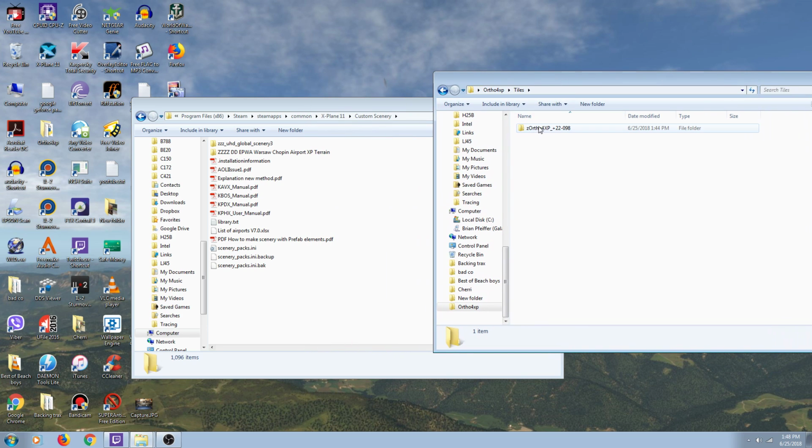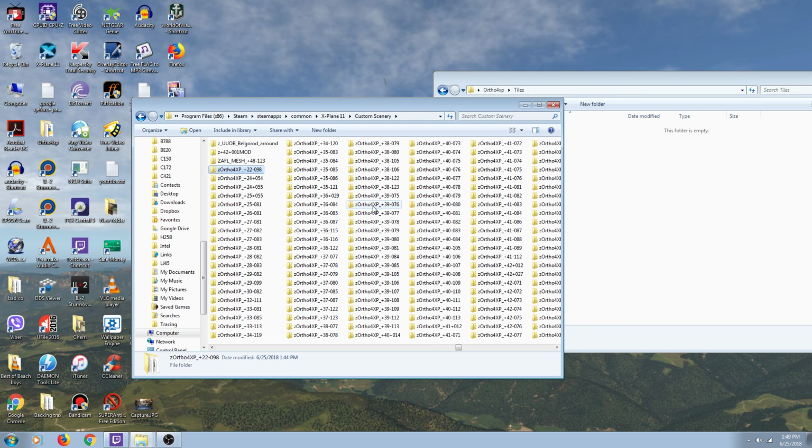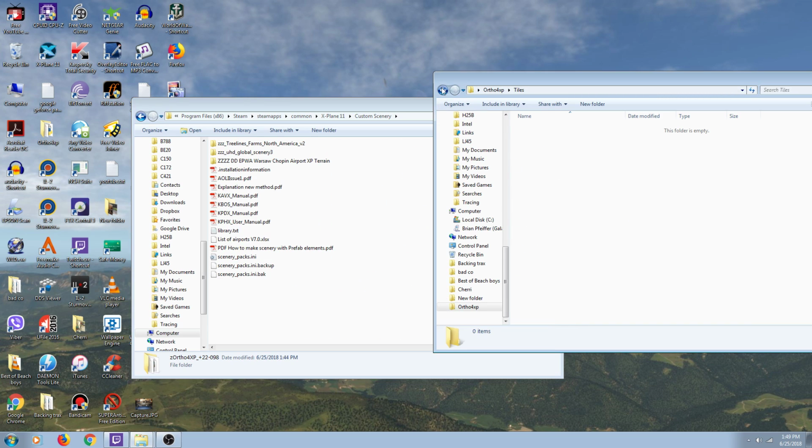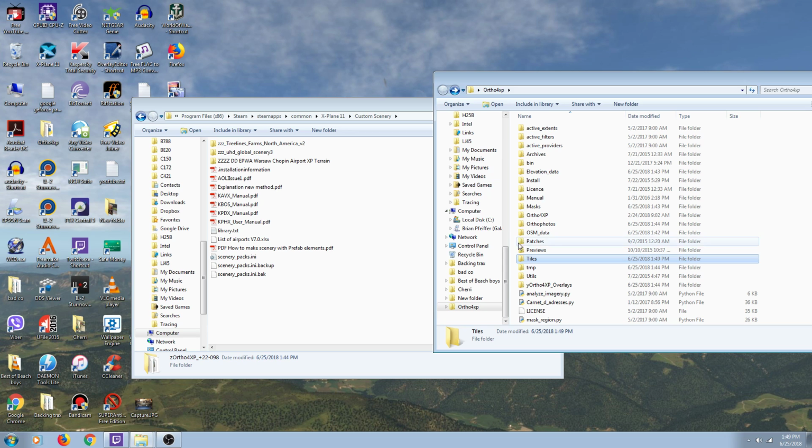The first thing you do is left click on it, hold down the mouse button, and drag it into your X-Plane 11 custom scenery folder. Bang, there, it's in there with all my other ones, right? I'll get over to the side here where I got a blank spot. Now you can back up. Do not delete the tiles folder. You keep the tiles folder.